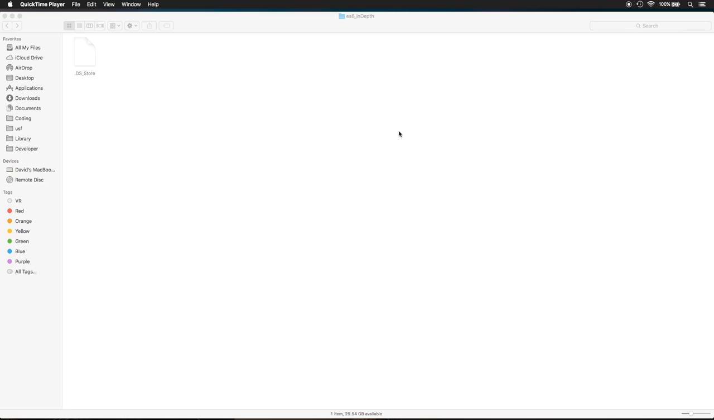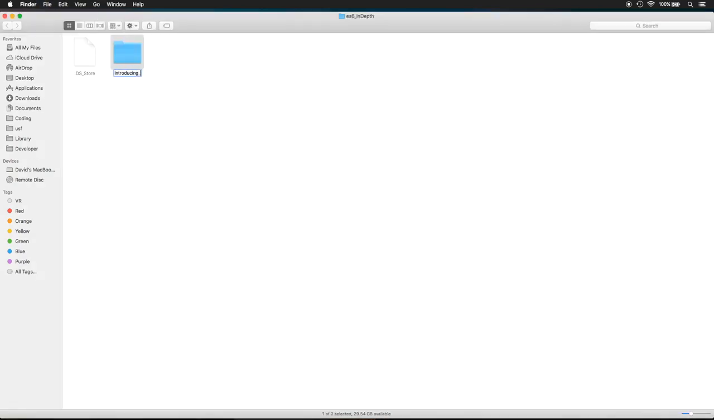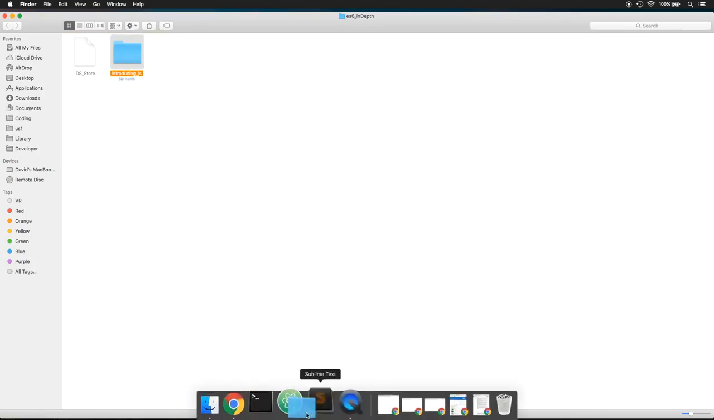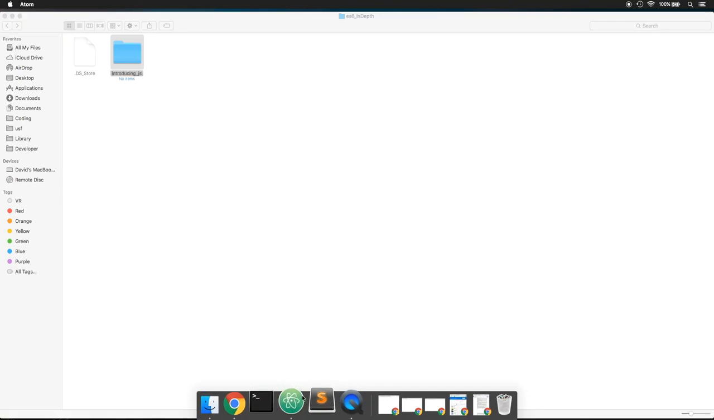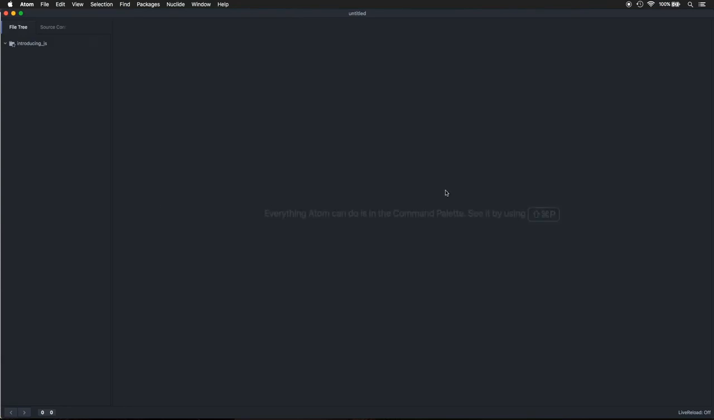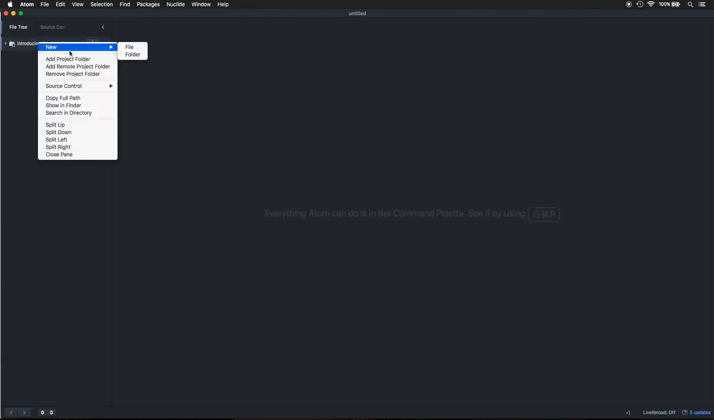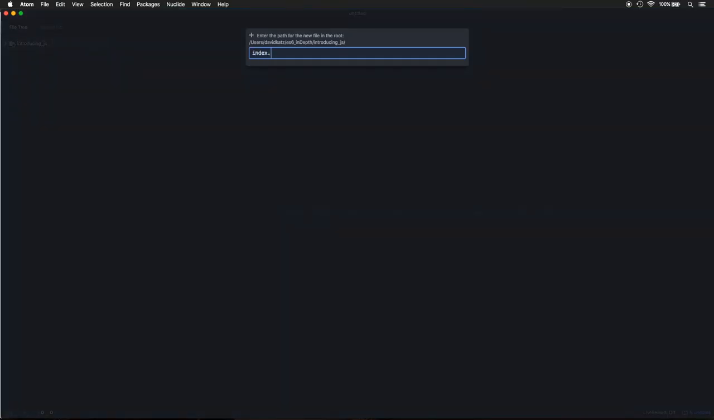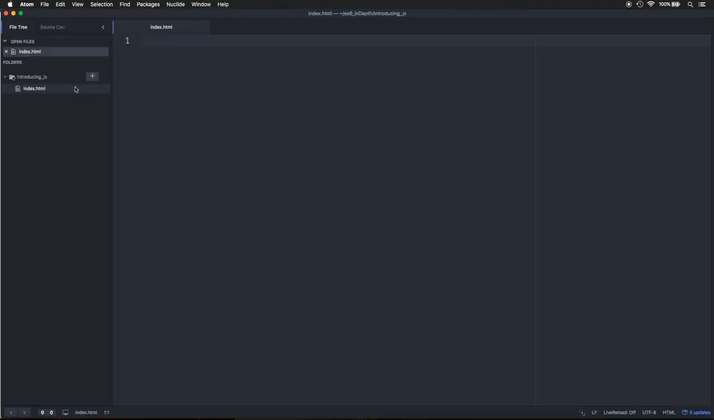First off, make sure to create a new folder on your system to hold a project for learning HTML, and you can just call that folder Introducing JS. Now, go ahead and drag it on top of one of your favorite code editors. That could be Sublime or Atom. And then within this project, we're going to want to create our first index.html file. So go ahead and create a new file, index.html. And boom, here we have index.html. Great. Now let's fill it up.